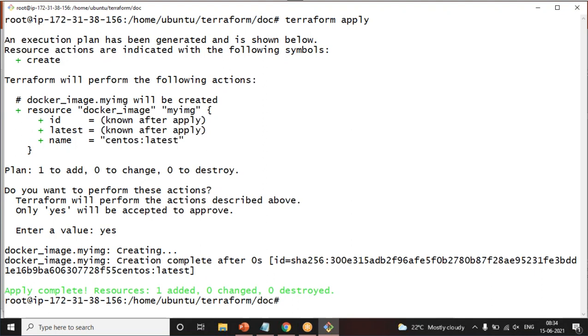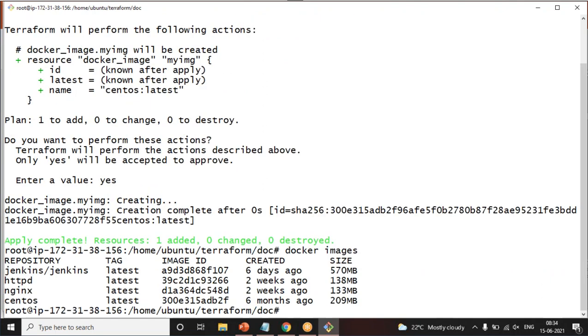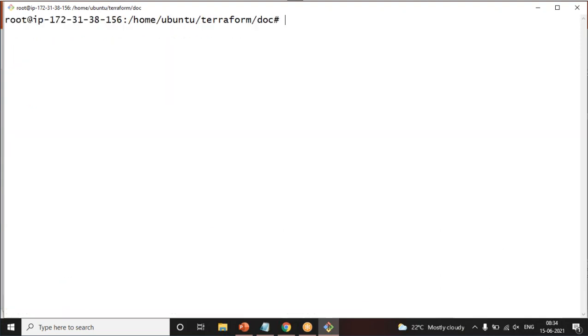So when you enter, you can see it is showing you that it has downloaded an image and the ID of the image is this. Now, there is a resource which is already available. When I say docker images, you should see CentOS latest is available, and what is the ID of it? Now it is keeping a track, right? Now let me clear the screen.